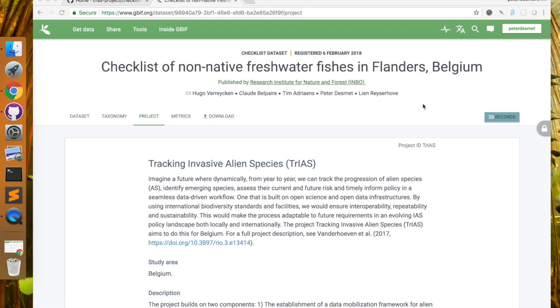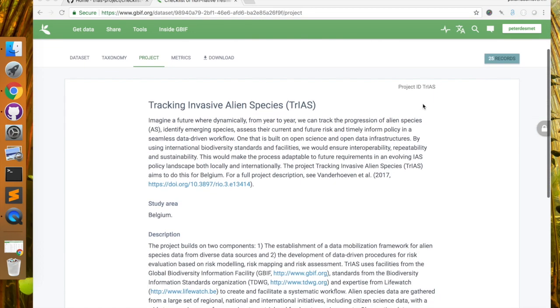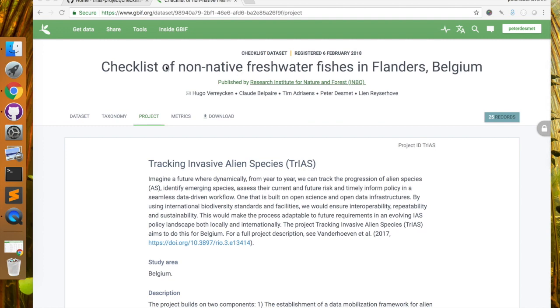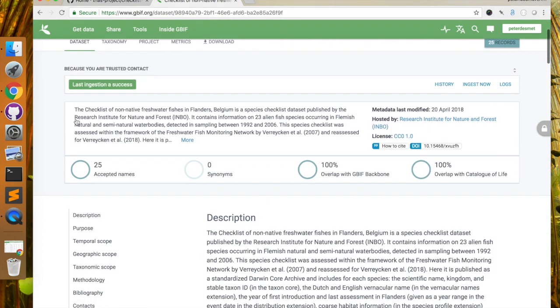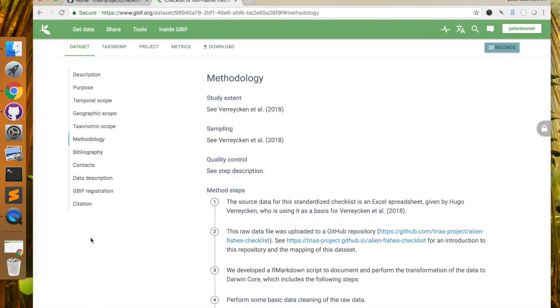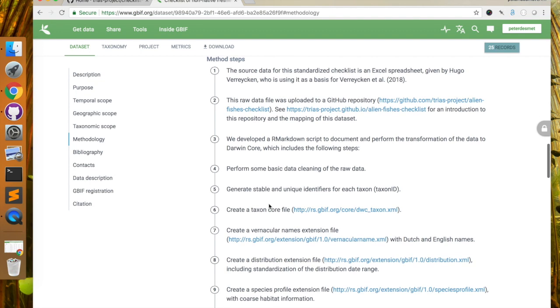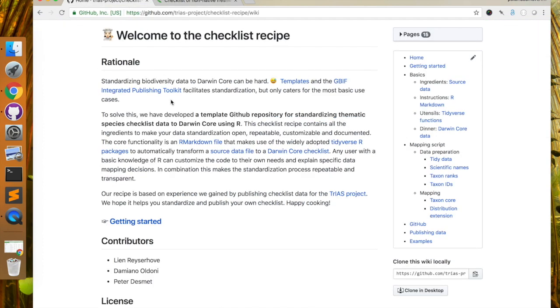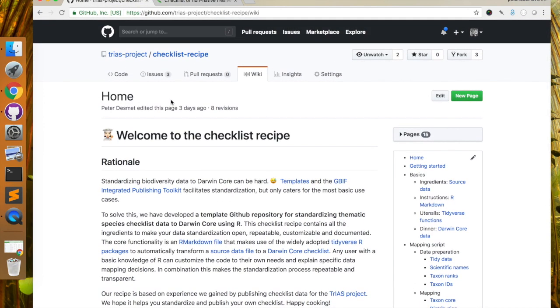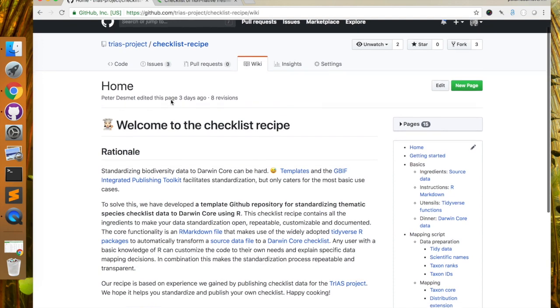For the project Tracking Invasive Alien Species Trias, we have published a number of checklist datasets to GBIF. For each of these checklists, we have used the same methodology for mapping the source data to Darwin Core. We think that others can also benefit from this methodology, so for this Ebbe-Nielsen challenge, we have created a ready-to-use checklist recipe that anyone can use to standardize their checklist data.